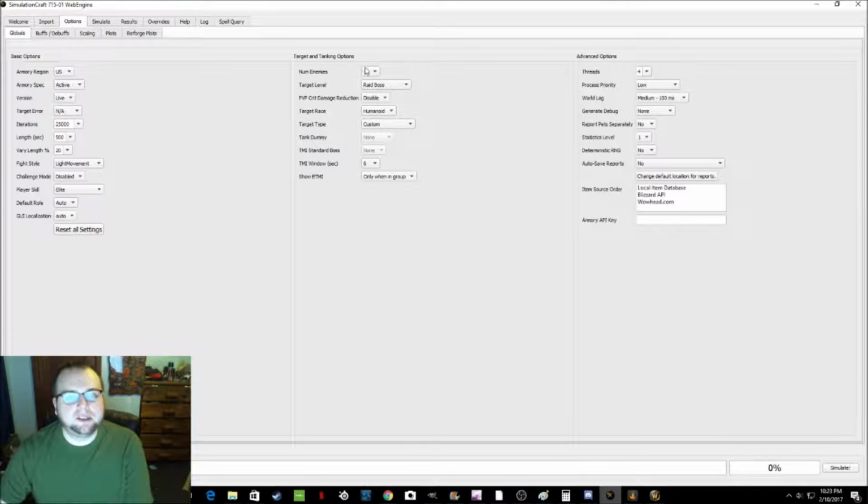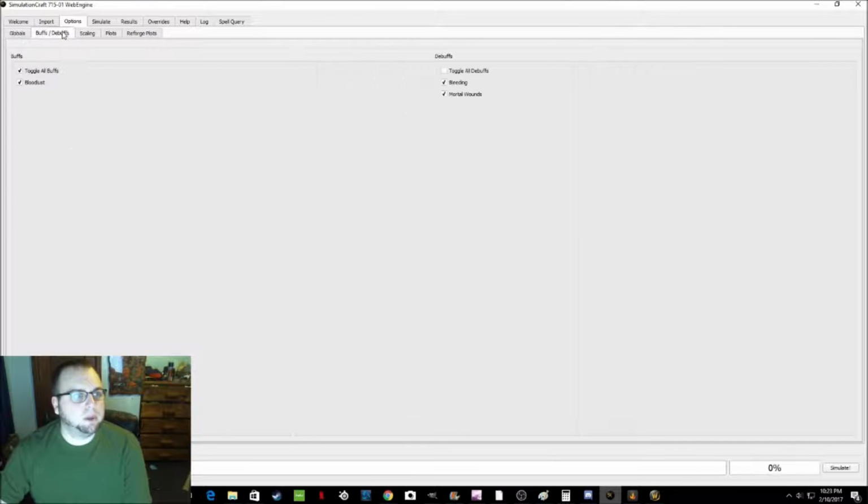No, that's important. You can change the number of enemies. And you can even change what your world lag is on average. Mine's somewhere in the middle of that. Medium's probably close, but mine's probably close to low as well, but that's just a very, very slight difference there. So buffs, debuffs.